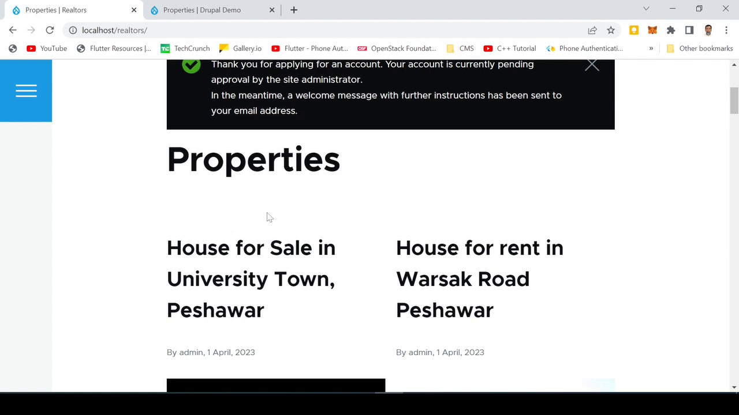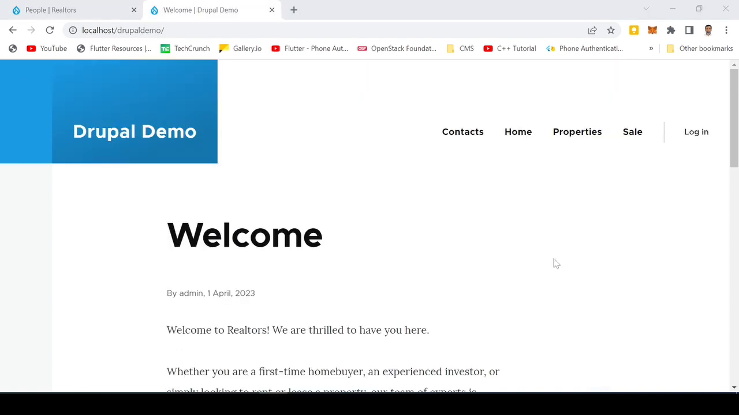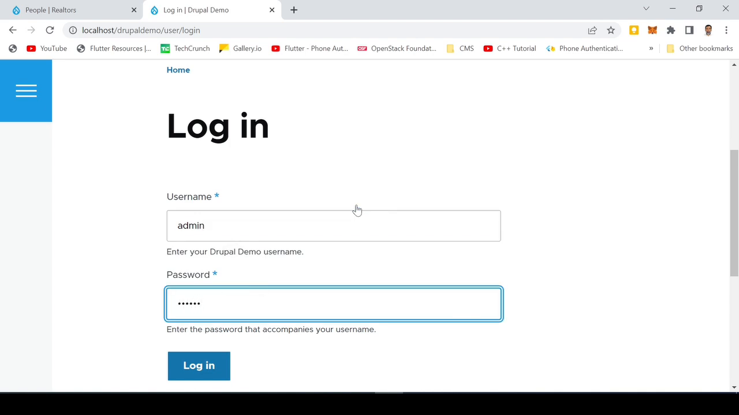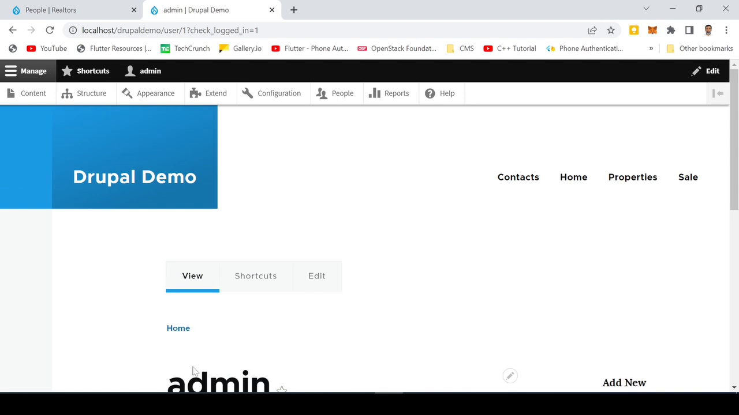Now when this is sent, it will send an email to the administrator. So if you are the administrator, you will receive an email, and you have to allow these users to be valid users for this system. Now let me log into the system as administrator. I will log in as administrator with my username and password.